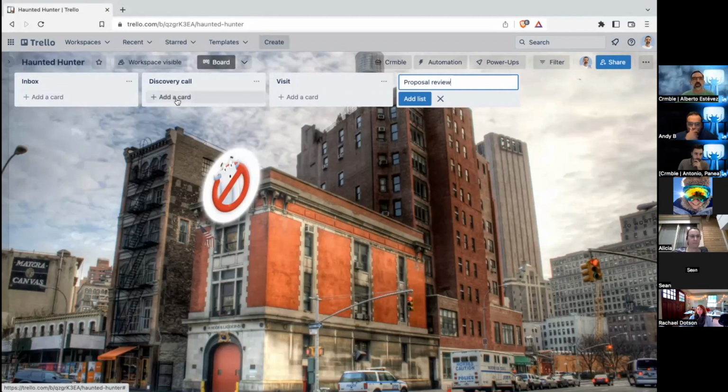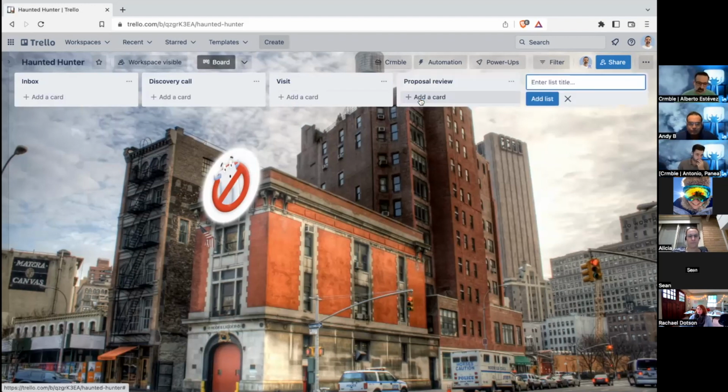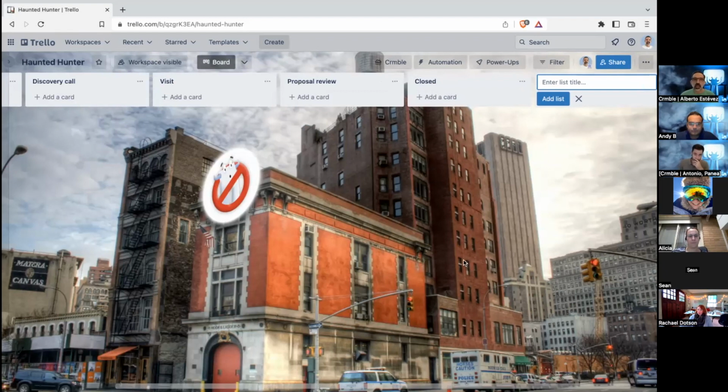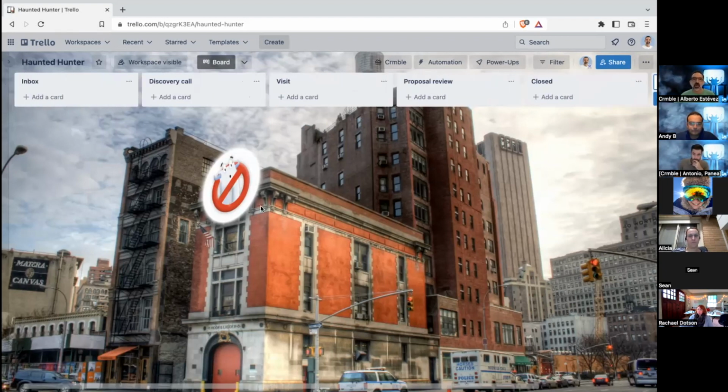Then you have the discovery call. Then maybe you organize a visit. Then after the visit, you would send your estimation, and then you have a proposal review. And then let's add a last list for the closed leads. Okay, there we go. So now we have the lists.